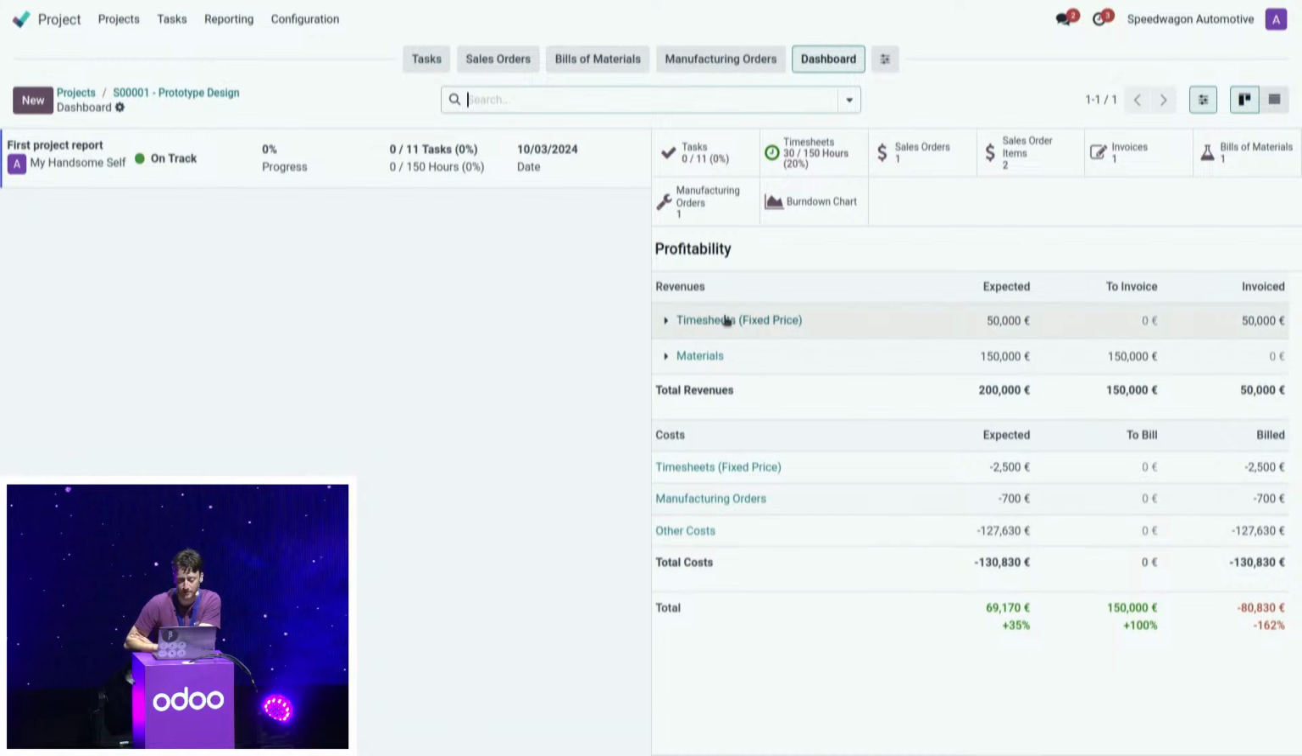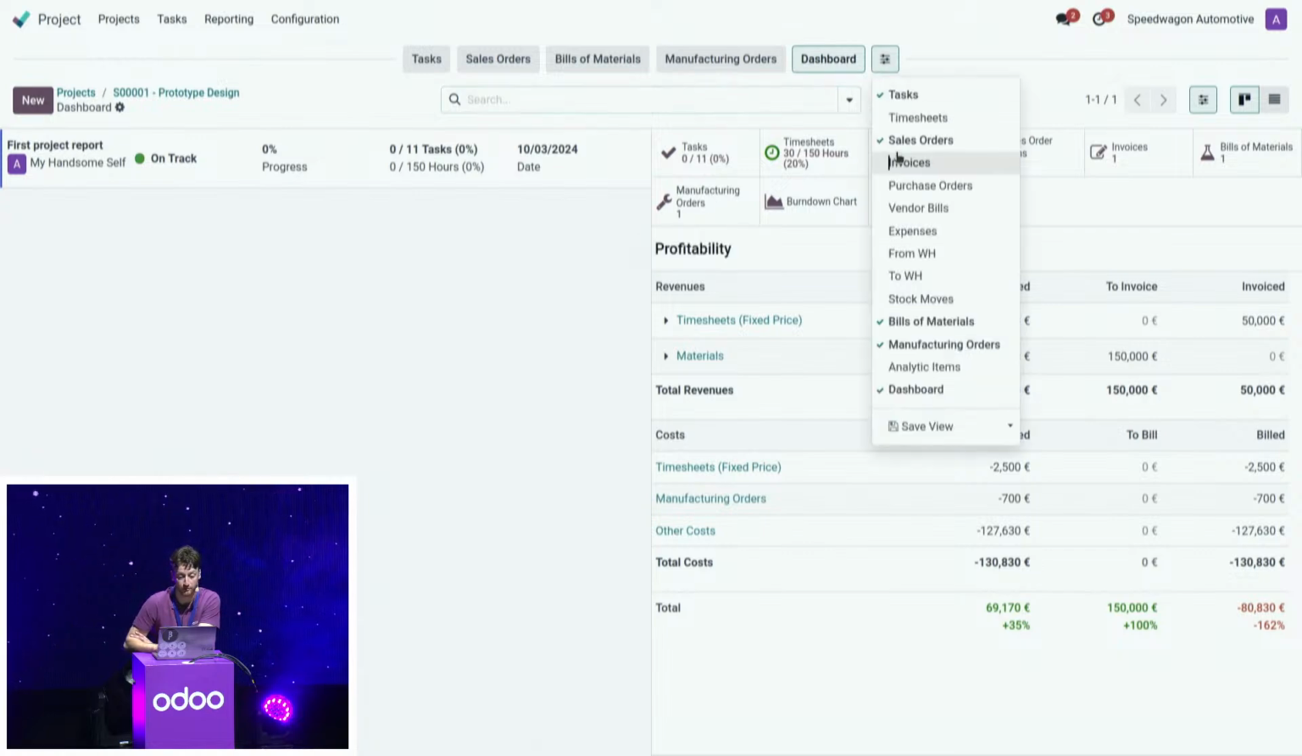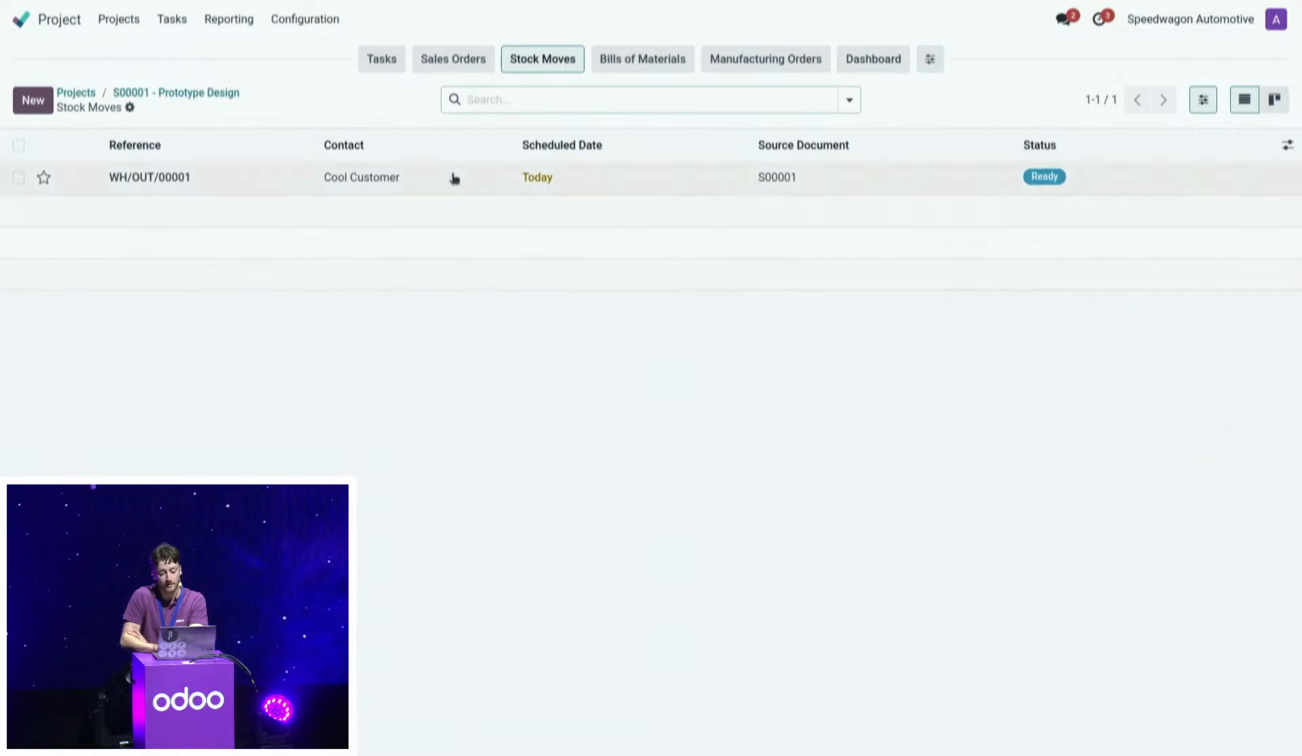This is great, but now that we are done with our car, maybe there is something left to do, like, I don't know, deliver it to the customer, or maybe invoice the rest. Well, you guessed it, we can now do almost anything from our top bar. That's why we are going to open our stock moves right here and see that there is the delivery that was generated with our sales order.